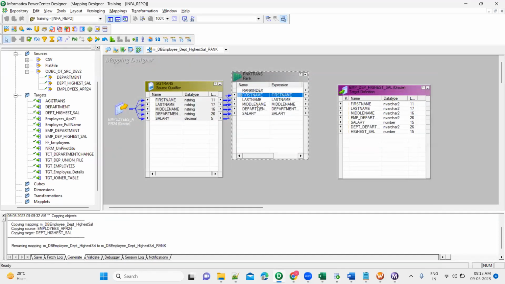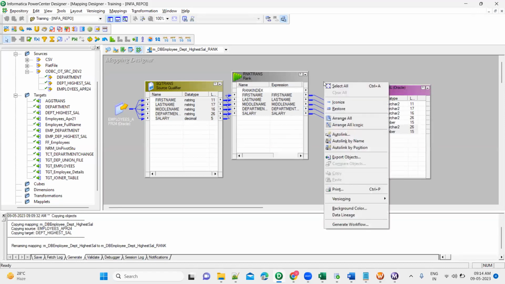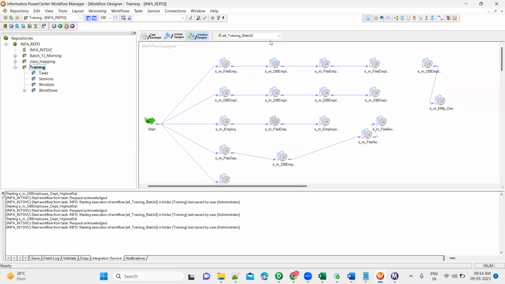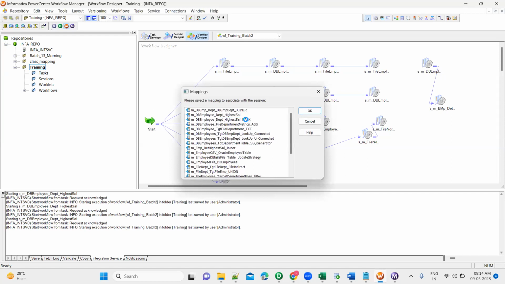Now what do you have to do? You have to join all of this to this table. Okay. Now you don't have these 2 columns, right? Because you are not joining with the department and everything. You are not getting it. Let's try to arrange all iconic. Then Control S. Go to workflow. Create the session for this mapping, where you have rank, right?